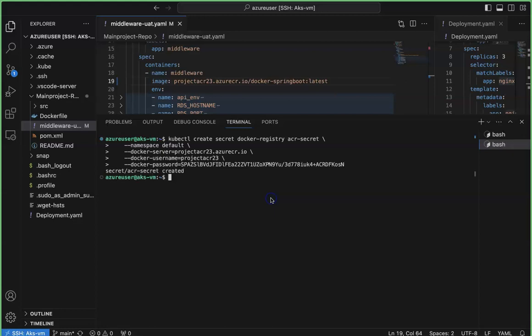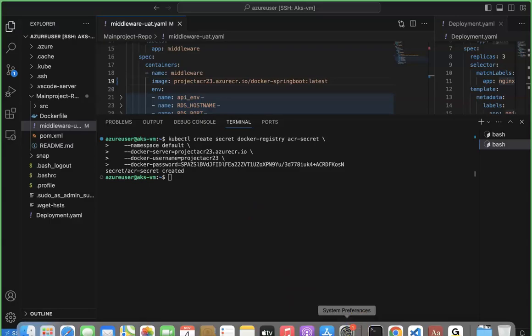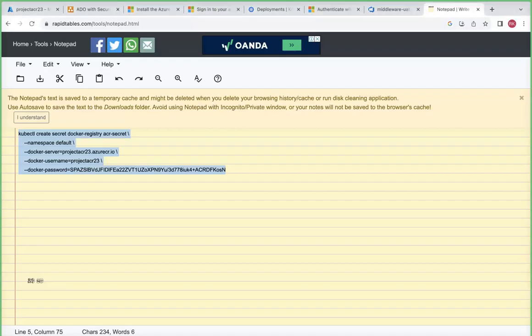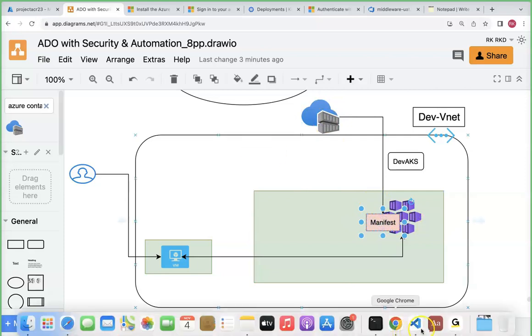Once you are done with the creation of the secret, now you need to see. Now you created a secret. Now go back to the architecture one more time. See, now you deployed a secret inside this particular Kubernetes. But you need to tell your manifest, please use that secret to pull an image from here. You need to inform. How to inform? That is the thing exactly you are doing here.